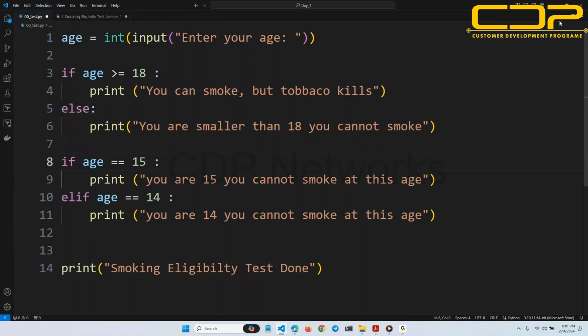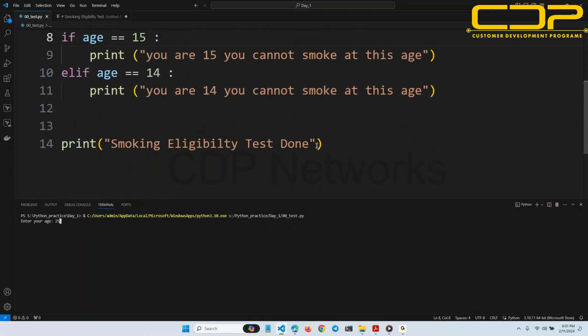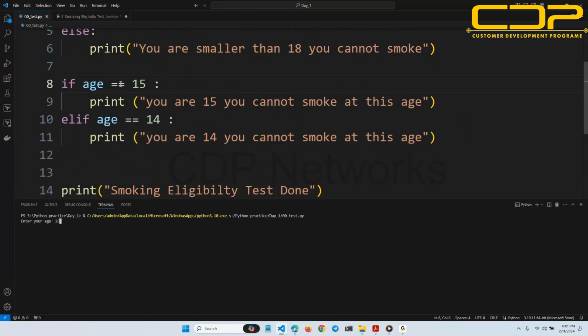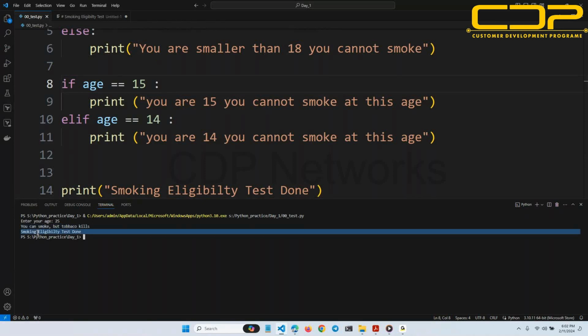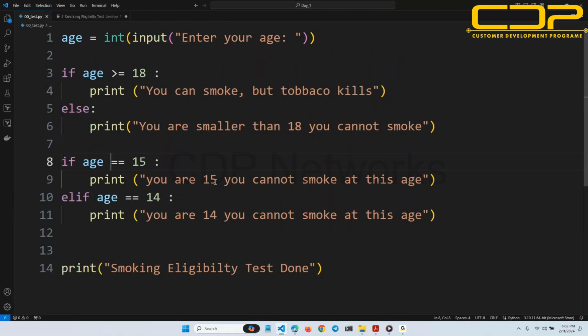So now we will check our code. First we'll enter 25. If we add 25, this should be printed, and after that, smoking eligibility test done should be printed. This should be skipped because we have used the equal to sign. So let's check. Yeah, you can smoke, but tobacco kills. Smoking eligibility test done. Okay. Now we will enter a smaller age, that is 15. If we enter 15, this line should be printed, and this line should be printed, and this line should be printed. So let's check.